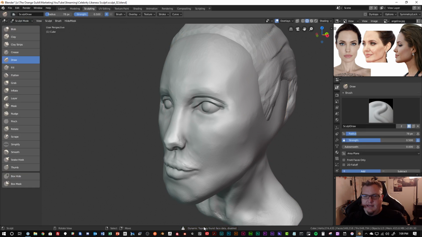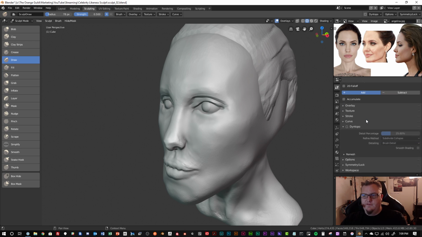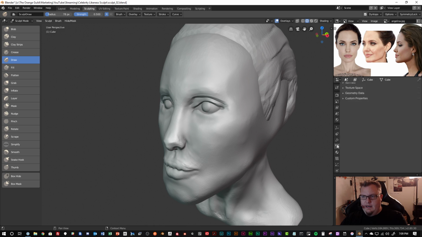For whatever reason, dynamic topology is continually being disabled. I don't know if that's a bug. Usually this only happens when you have vertex colors, UVs, stuff like that, but as far as I can tell, I don't have any here. So if you guys have heard anything about why that might be happening, let me know. I'm sure it's probably just a bug right now that they have to fix, but it kind of sucks because I have to remember to re-enable that every single time we jump back into sculpt mode.